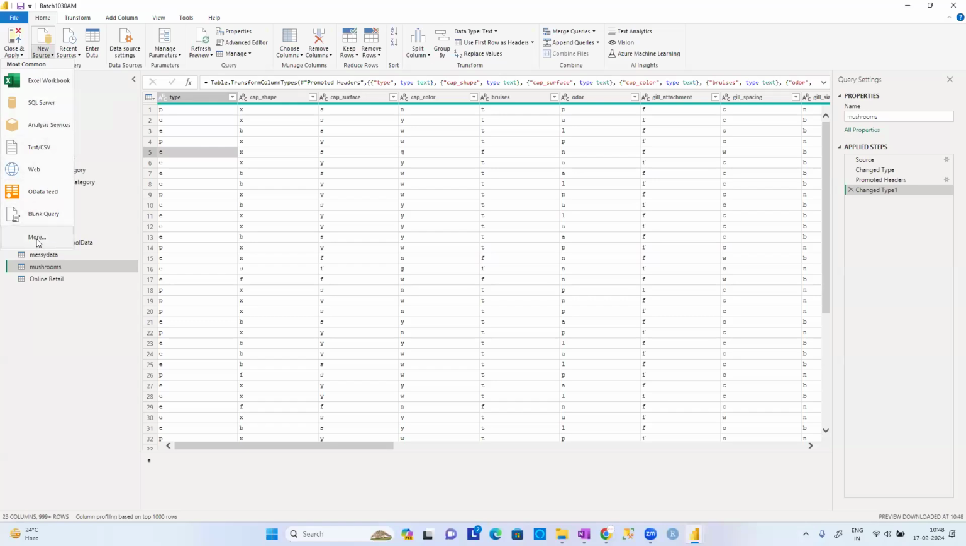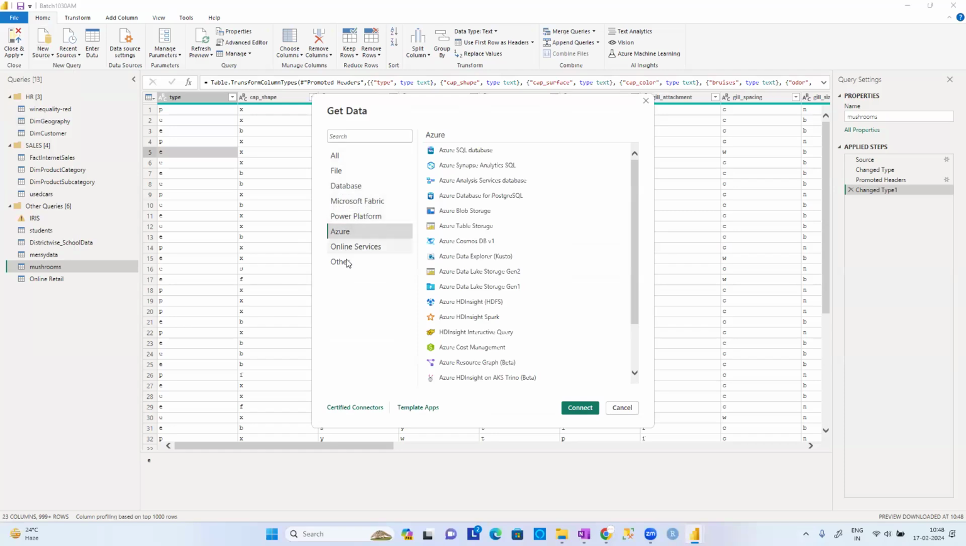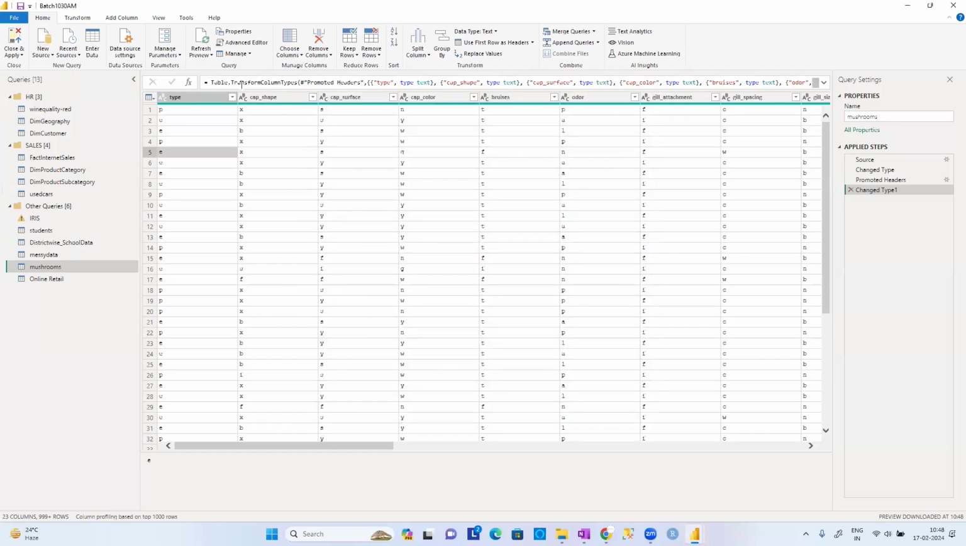If you want to get more data sets, click on More. We are going to get a lot of options. We can select the required option, whatever option you require. Now have a look at that.